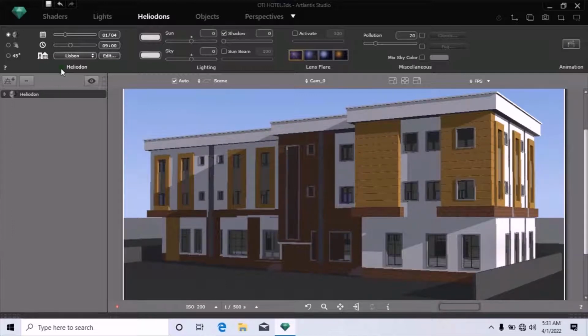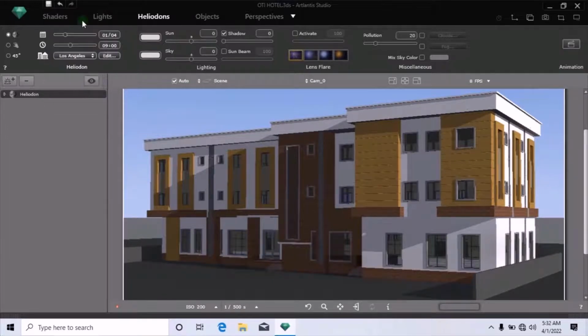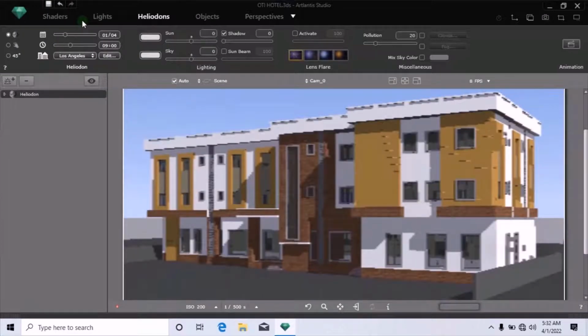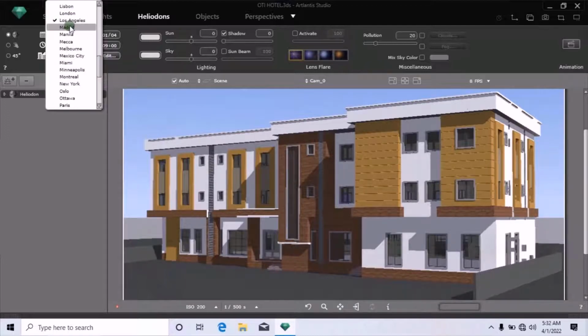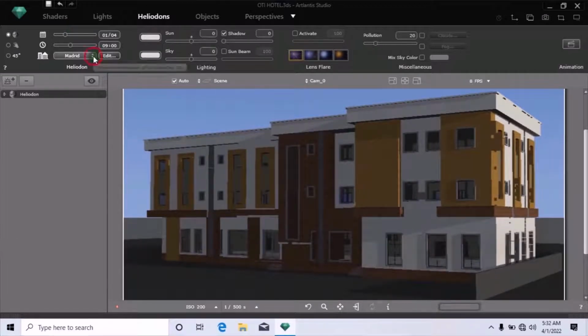Okay, let's look for other cities that we can change to and see what happens in those cities by 9 a.m. in the morning. Let's look for, let's say, Los Angeles. You see what happens. The building brightens the moment we change it to Los Angeles. Okay, let's look for another city. Let's say Madrid. Oh, the building looks very dark. It looks dimmer now because of the location. Okay, let's make use of Los Angeles, which looks brighter.